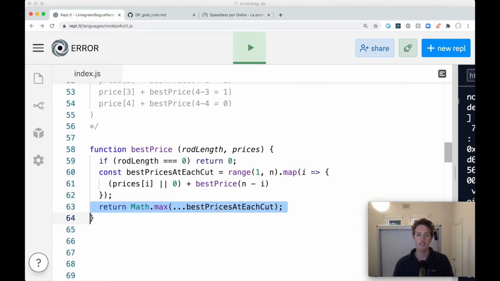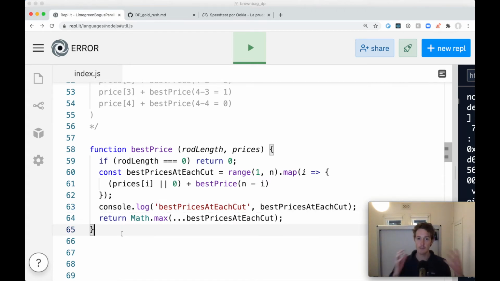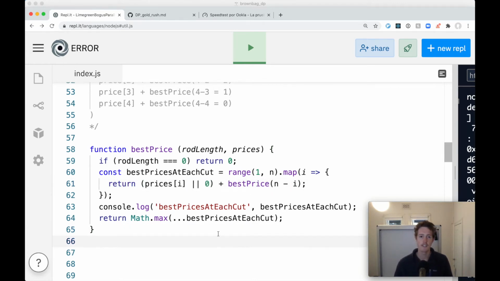So if you think about it now, right, let's just log out best prices at each cut. And that's it. We're done. We just need to return this value, and that's good to go.